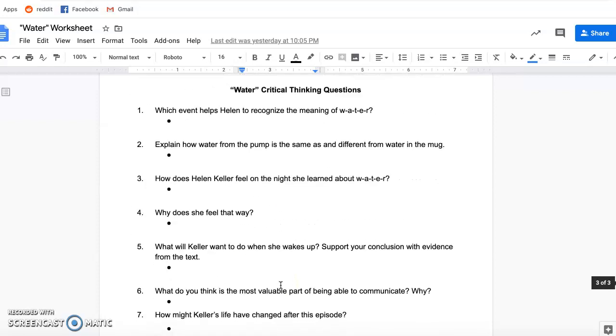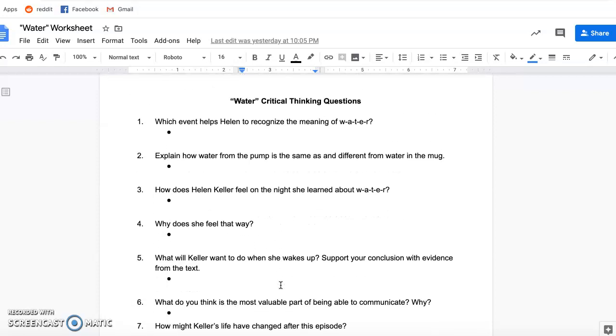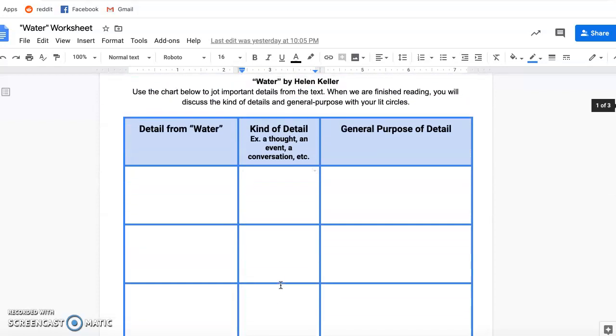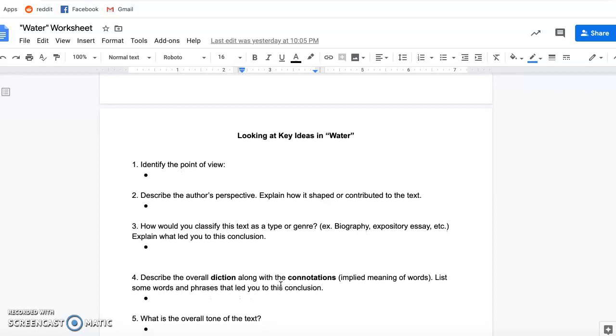You're not going to be completing the third page of the worksheet today. Okay, so make sure for today you're just doing the first chart and the second page of the worksheet.